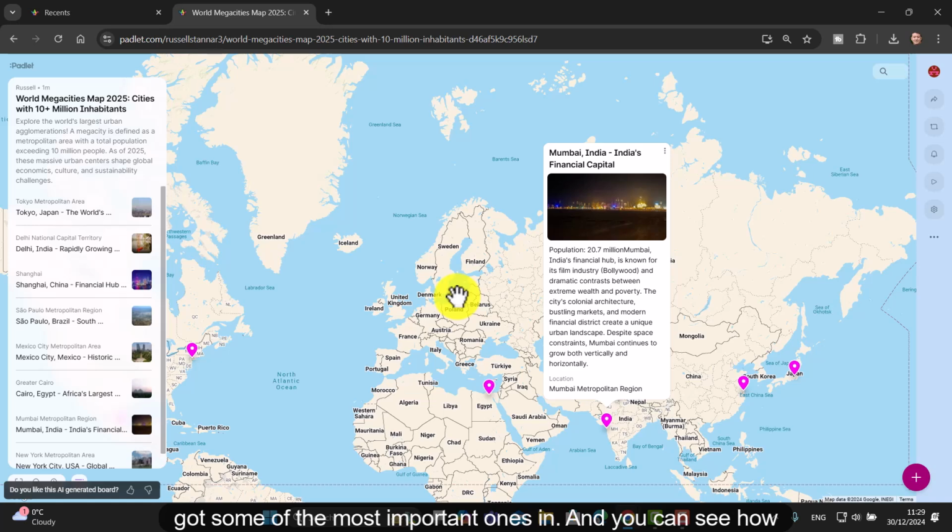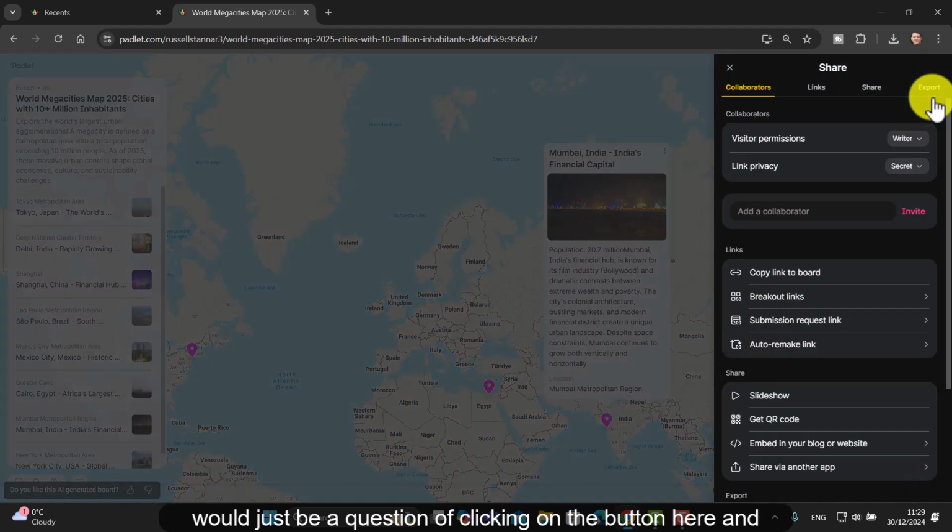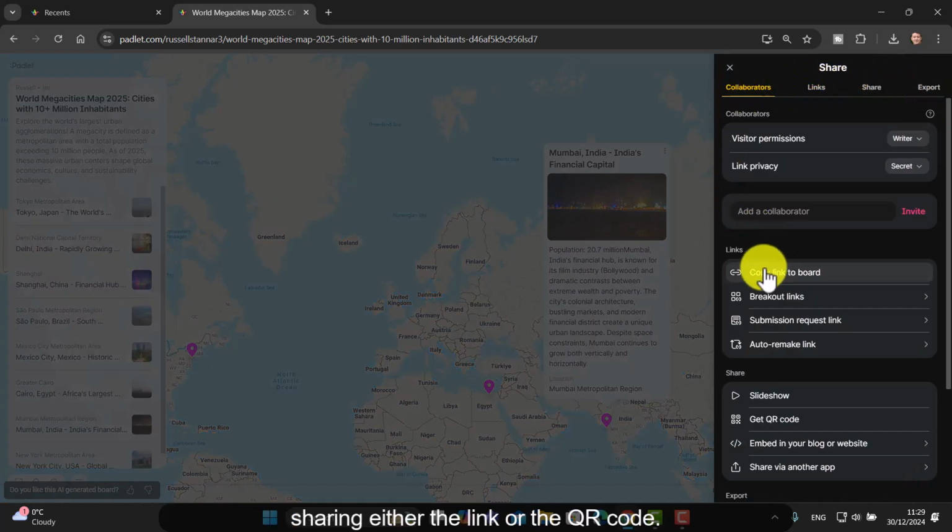And you can see how easy these are to produce and the quality of them. And one thing that I really like, of course, is that to share this again would just be a question of clicking on the button here and sharing either the link or the QR code.